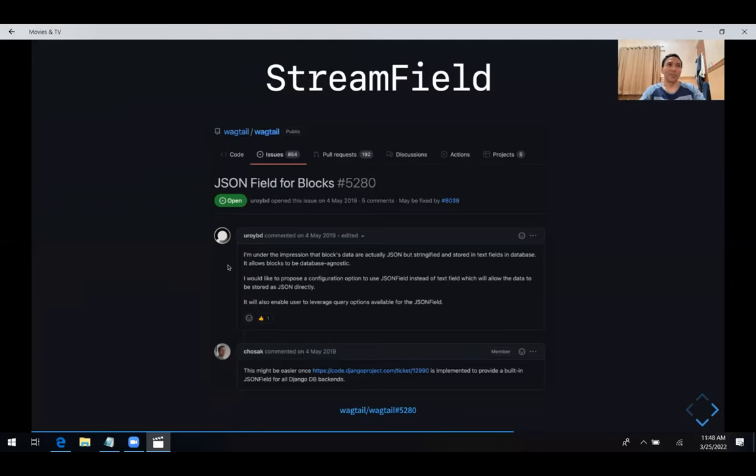Anyway, this person wrote, "I'm under the impression that blocks data are actually JSON, but stringified and stored in text fields in database. It allows blocks to be database agnostic." And yeah, that's true. I would like to propose a configuration option to use JSON field instead of text field, which will allow the data to be stored as JSON directly. It will also enable user to leverage query options available for the JSON field.